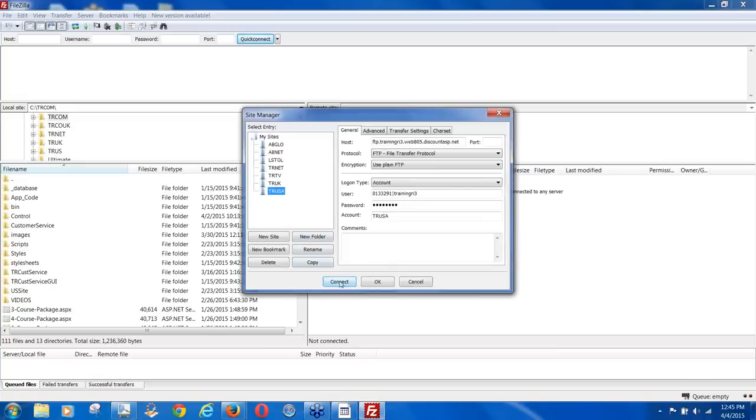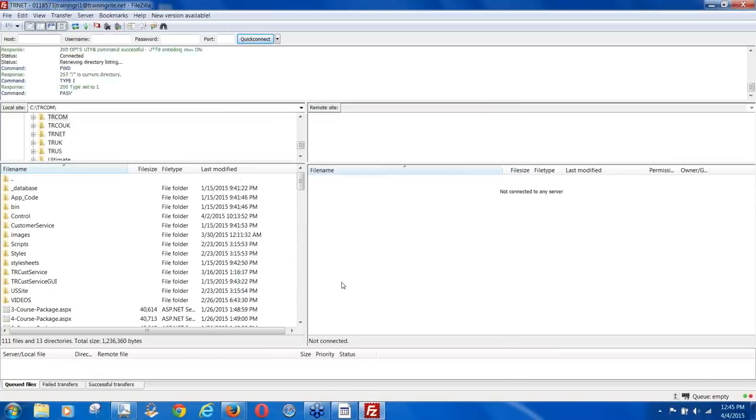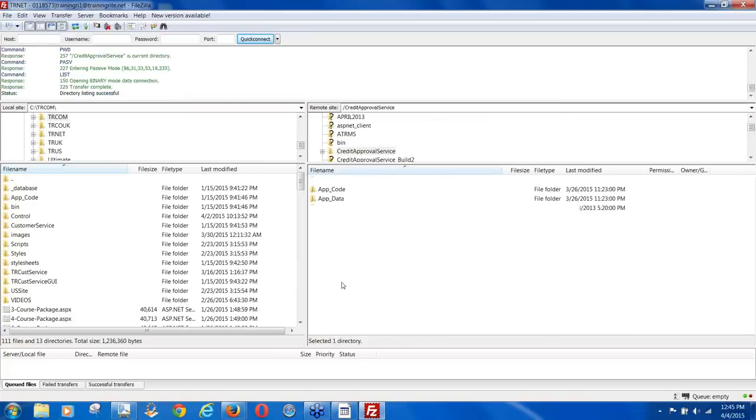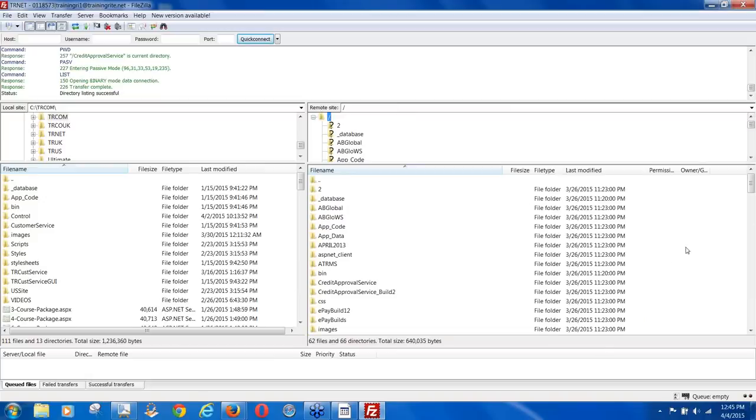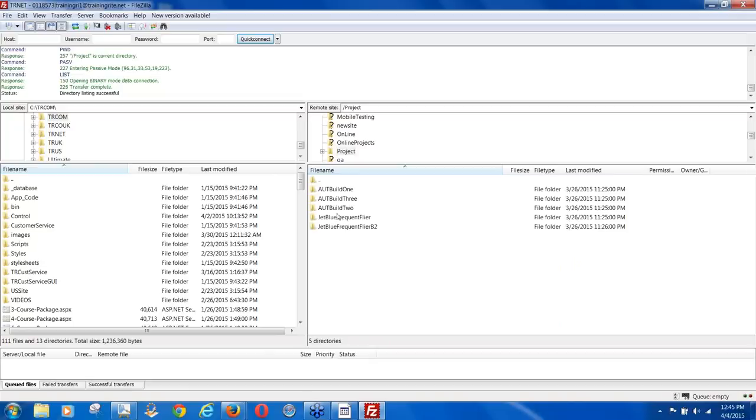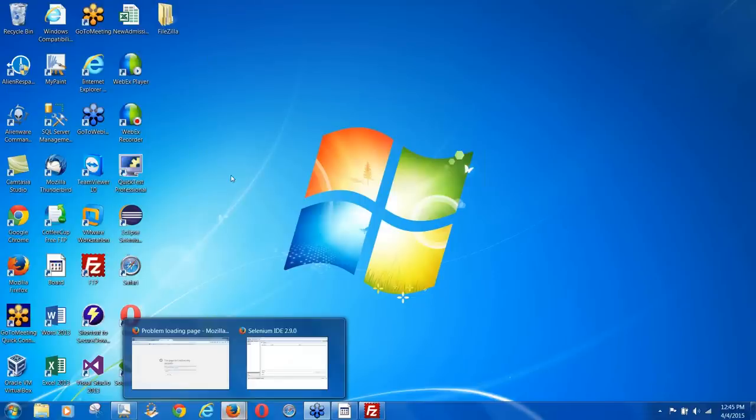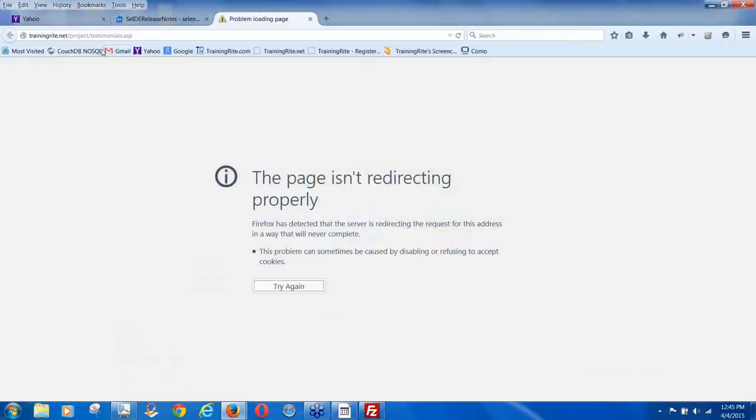Let's see. Hang on for a second. I gotta remember because I have to find out. One second. MNOP, MNOP, QR. Okay. Okay, JetBlue Frequent Flyer. Okay, so coming back in here, I was pretty close.